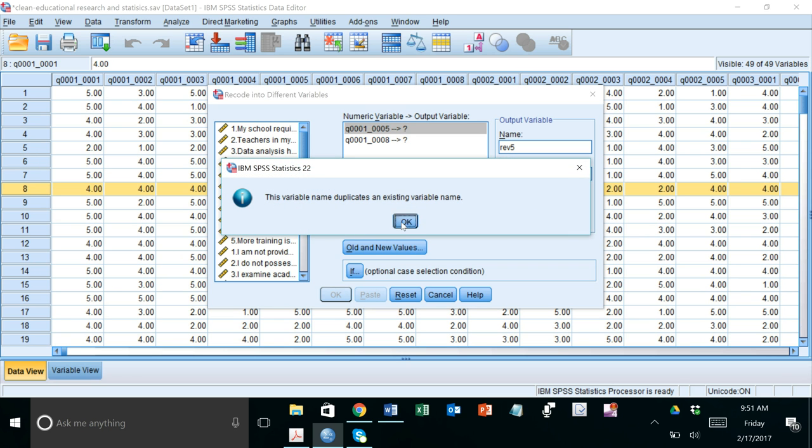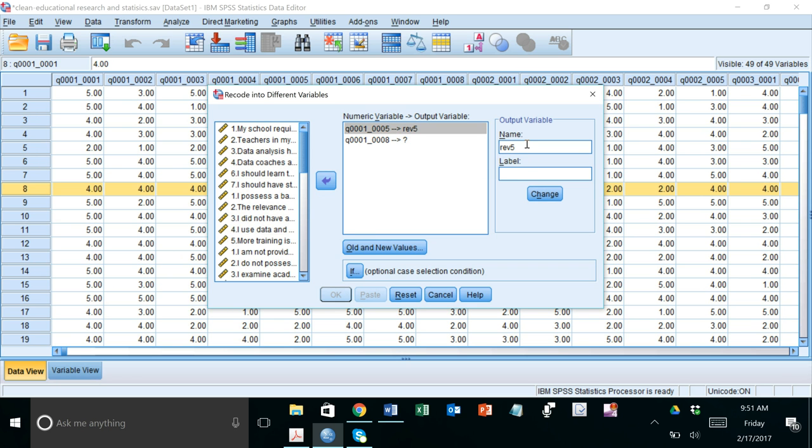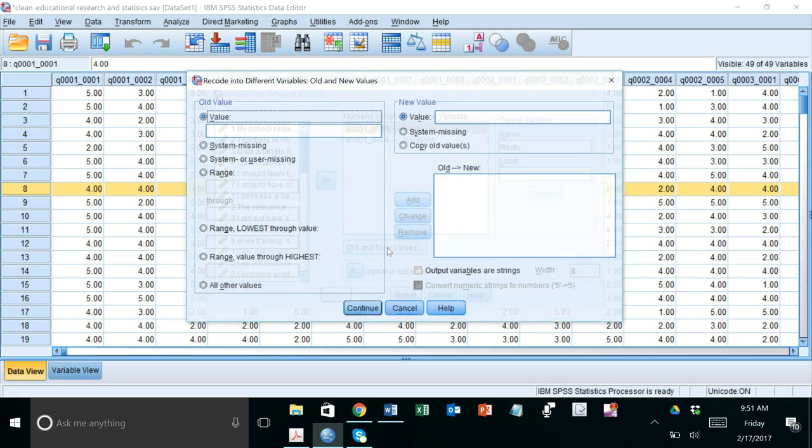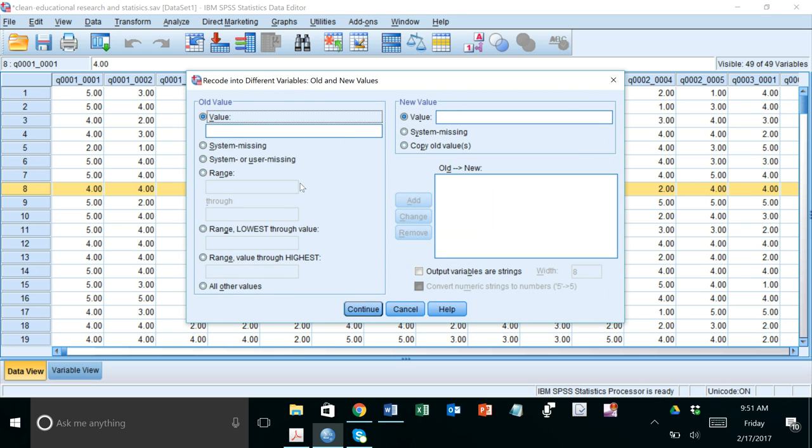It still doesn't let you do it because you have to have a name, okay, reverse 5, and then this is reverse 8. You can do it any way you want. So I reverse the 5 and 8. Now go to the old and new values. You can name it in a better way than this. Then we click on Old and New Values.